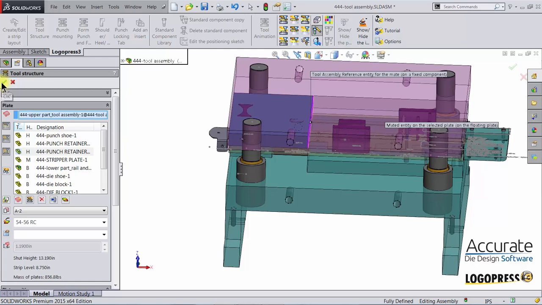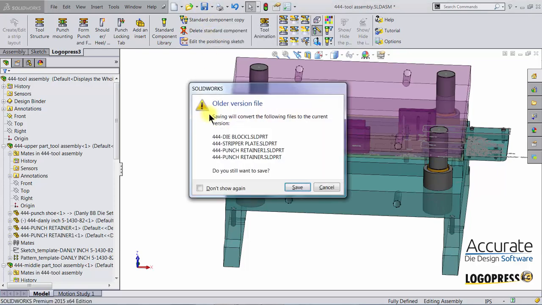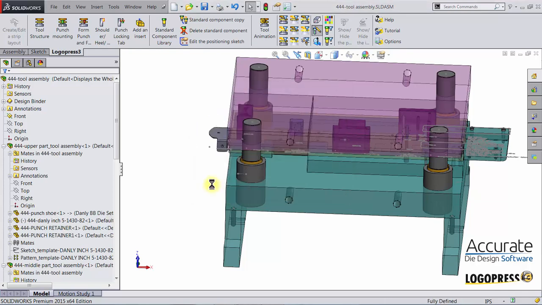I can now exit out of tool structure and either come up here and select save, or what I'm going to do is select Control S and save my tool assembly. I suggest that you get used to using keyboard shortcuts instead of having to come up here and select icons all the time.